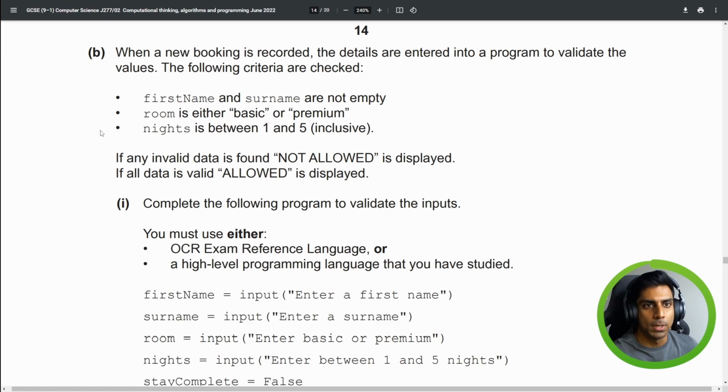Okay, so question B. When a new booking is recorded, the details are entered into a program to validate the values. The following criteria are checked. First name and surname are not empty. Room is either basic or premium. Nights is between 1 and 5. So what they are saying here is this is the validation criteria that data has to go through or pass before it's saved into the database.